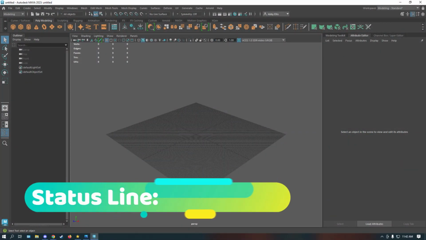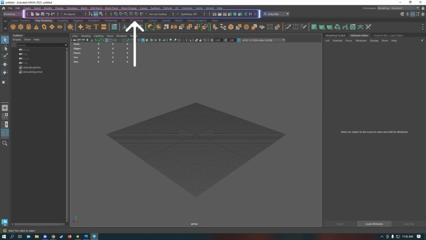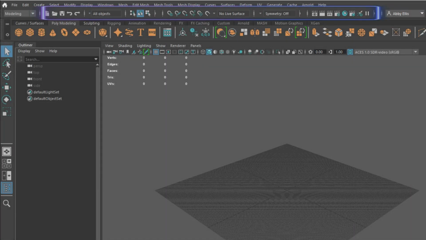Status line. Status line is just below the menus. The status line contains icons for some commonly used general commands, such as File and Save, icons for setting up object selections, snapping, rendering, and more.